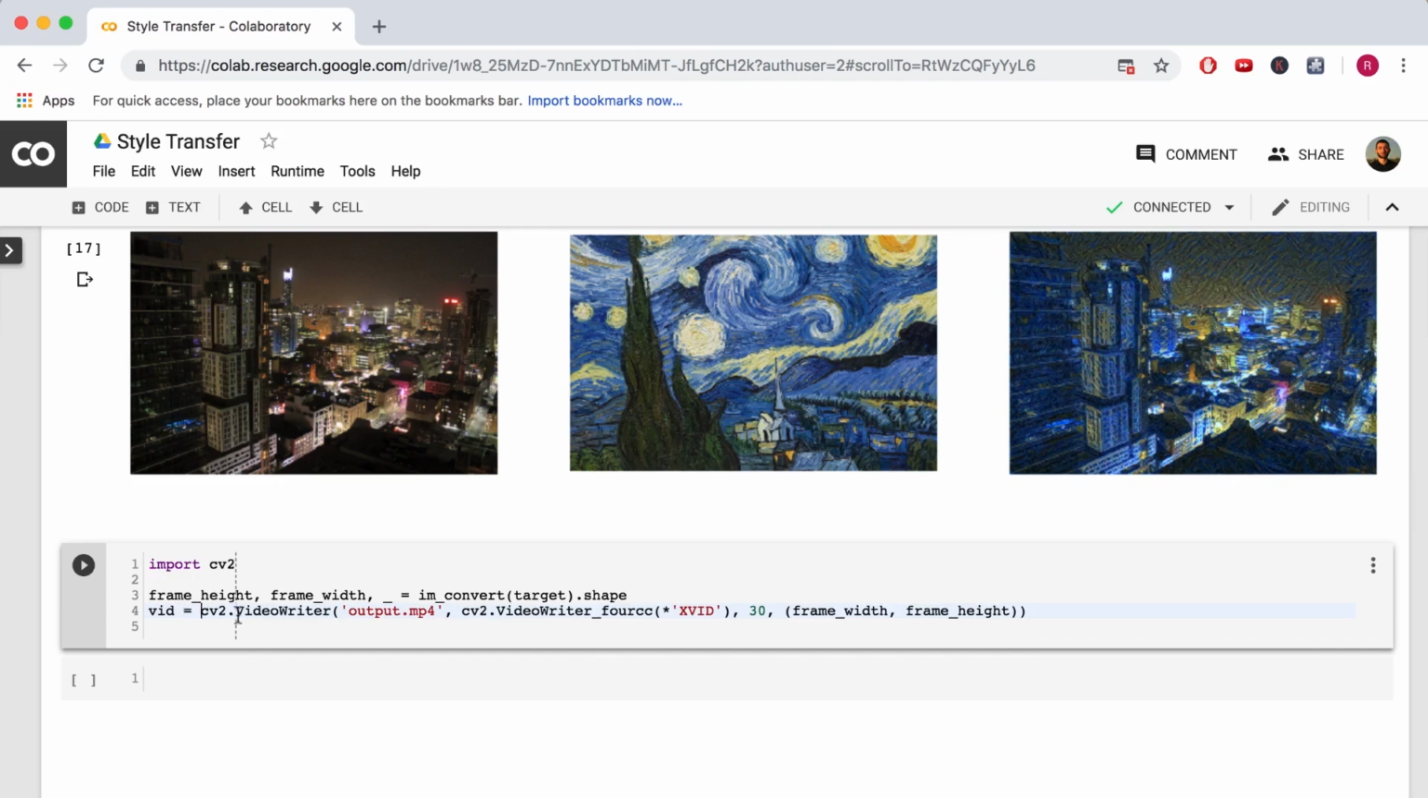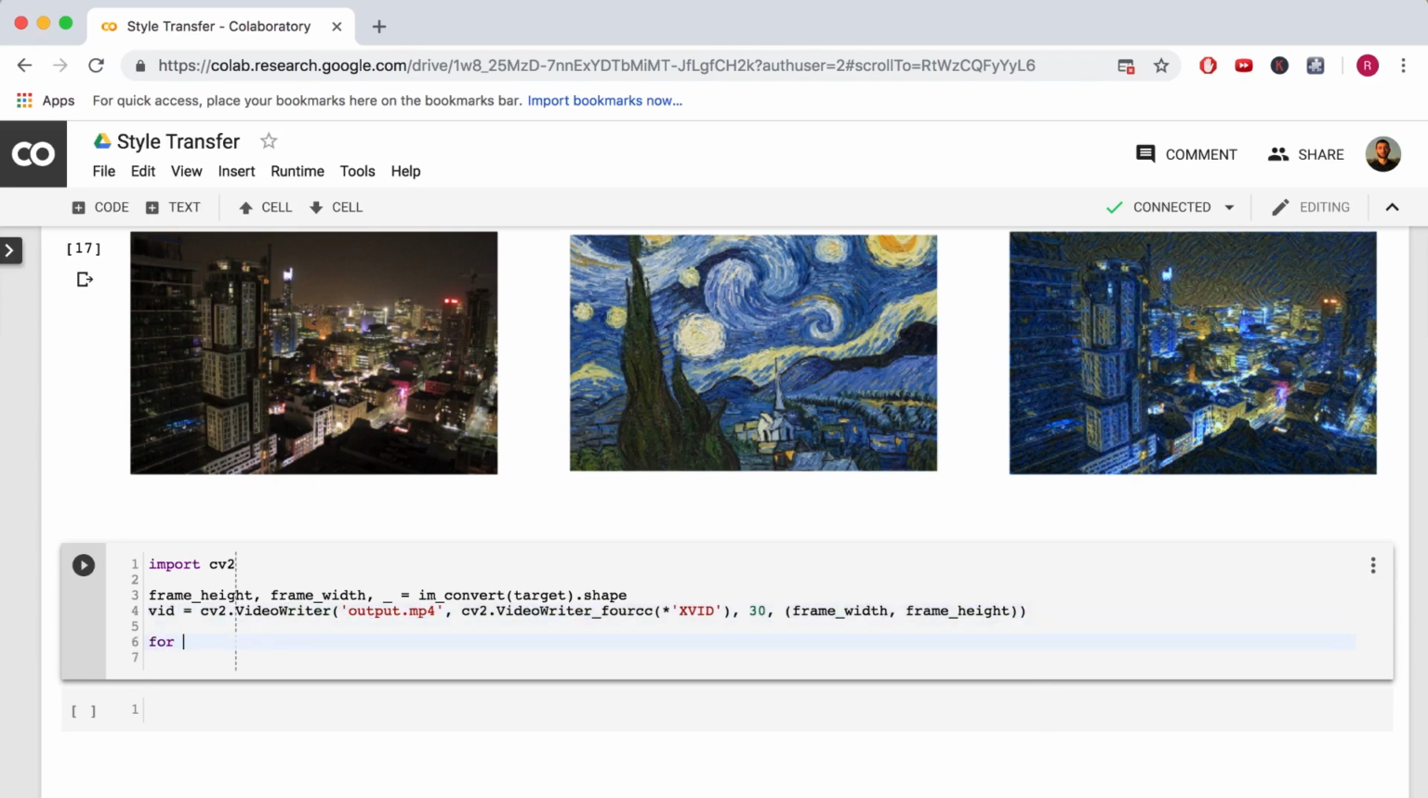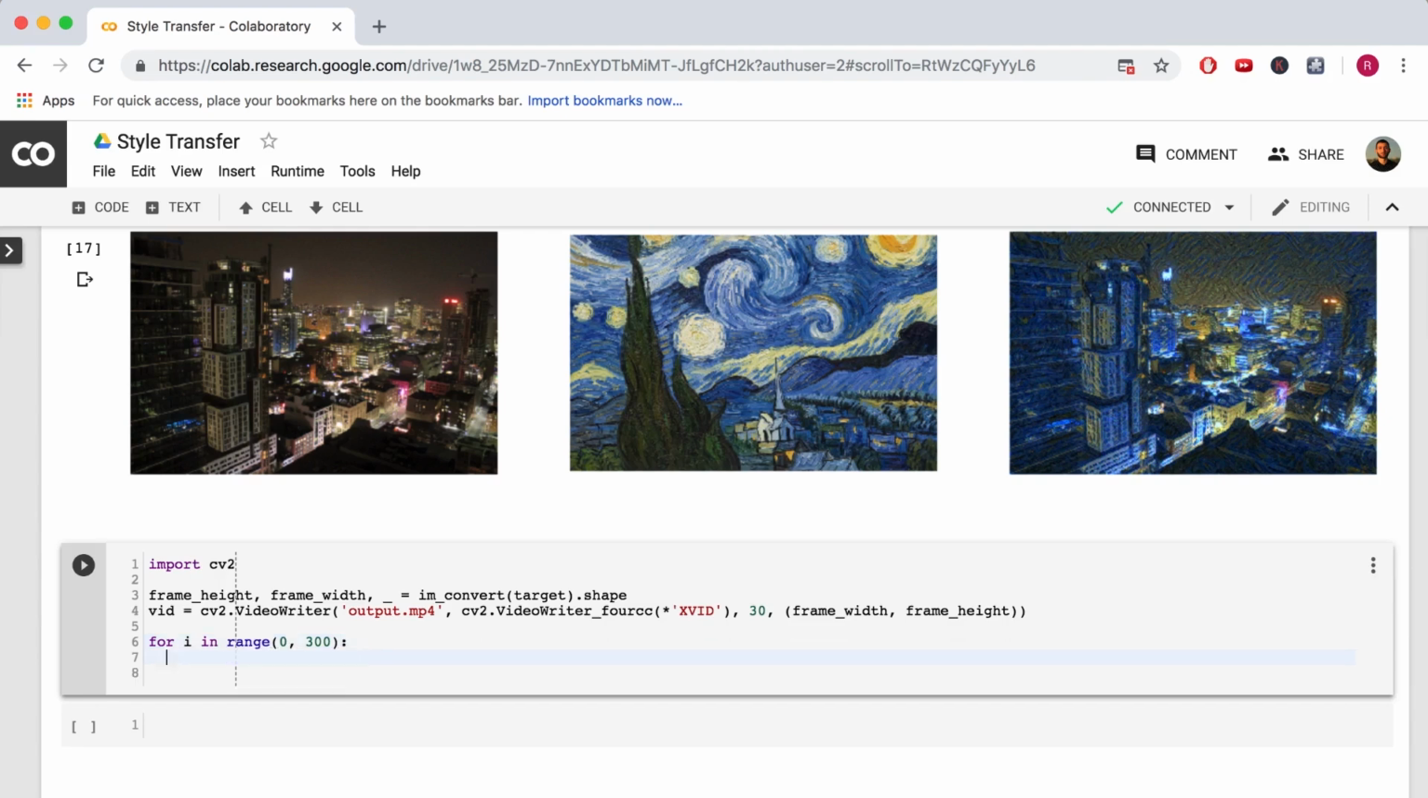And now, as we have an array containing 300 images to add to our video, let's run a for loop, for i in range from 0 to 300. With each iteration of this loop, we will add a frame to our video. This can be done using a simple vid.write with the image frame that we want to write into our video.